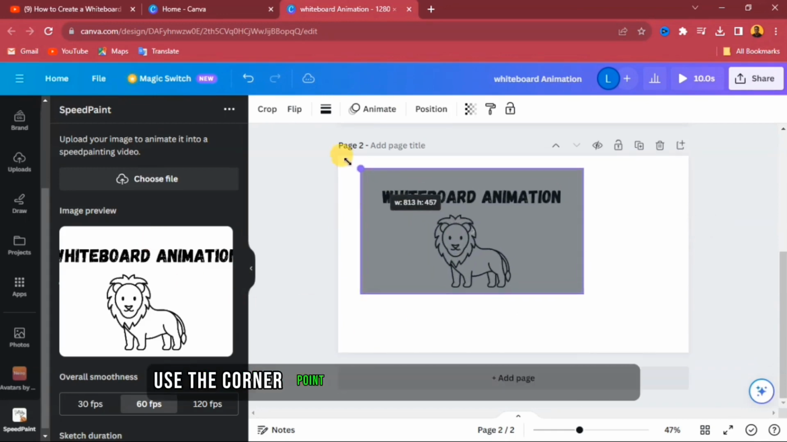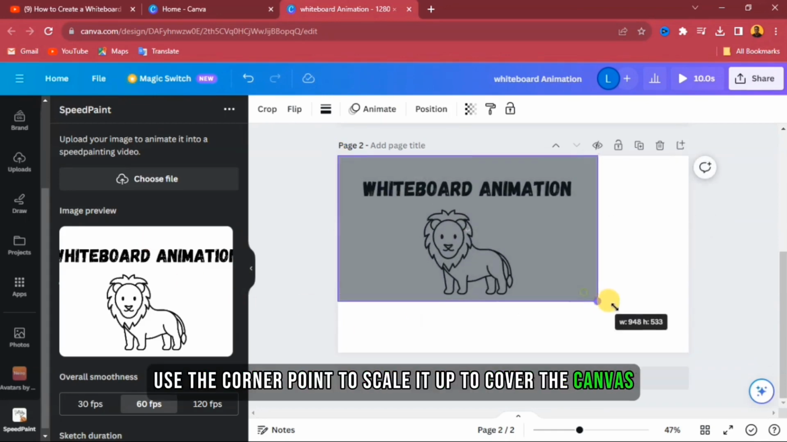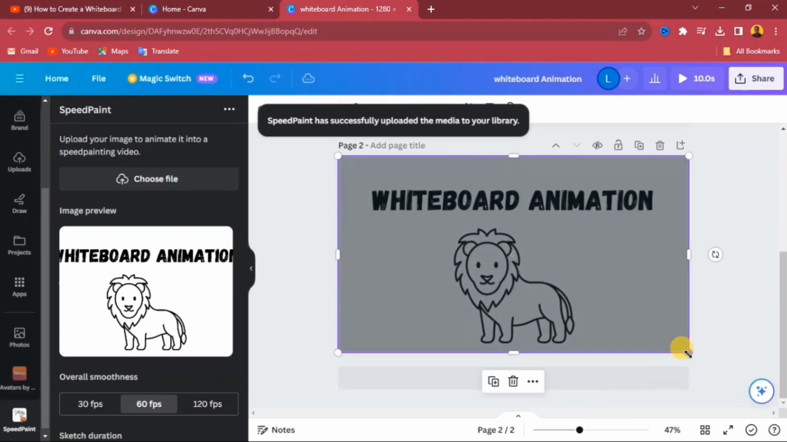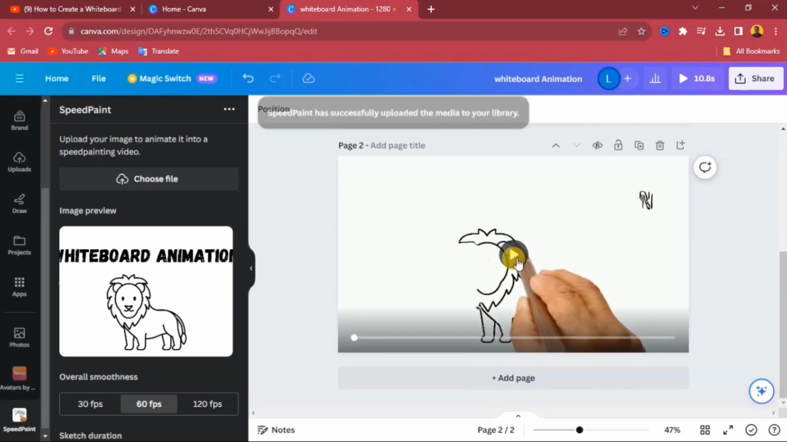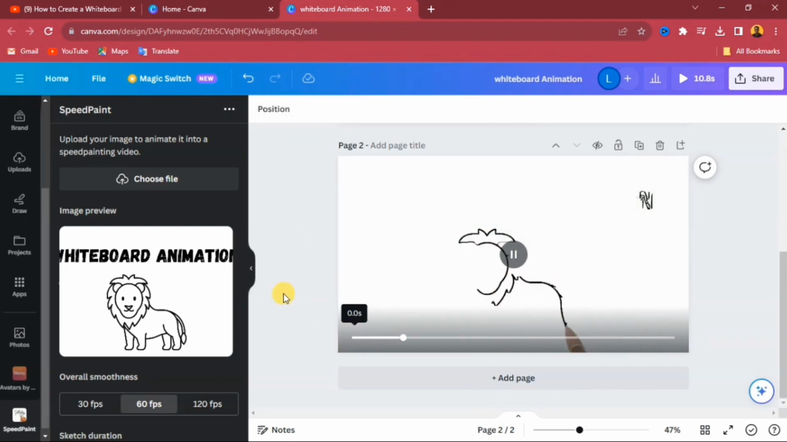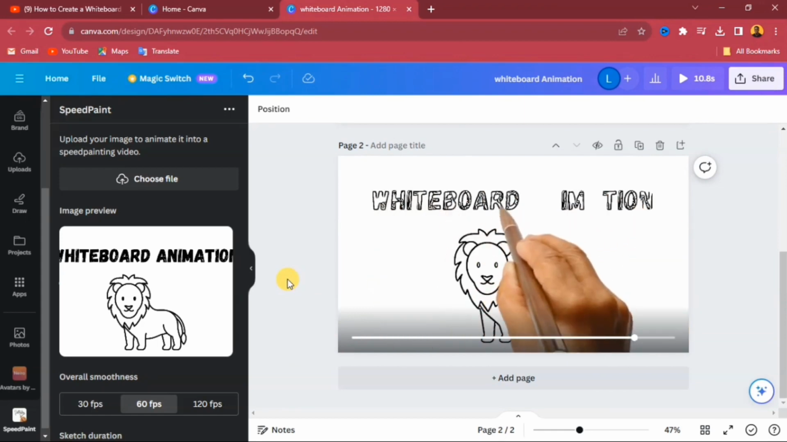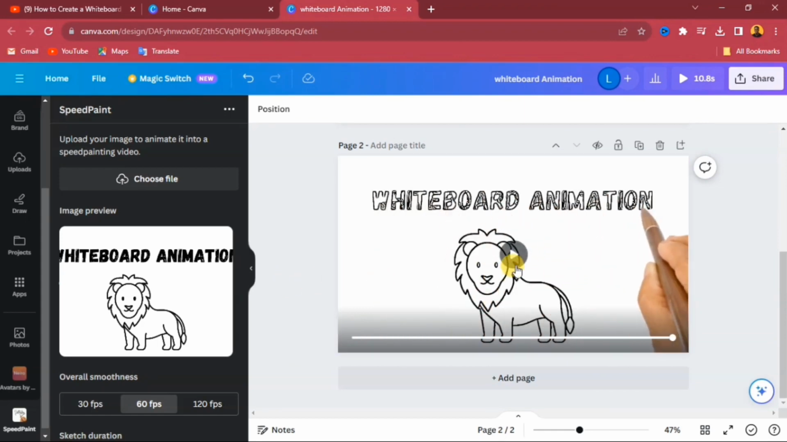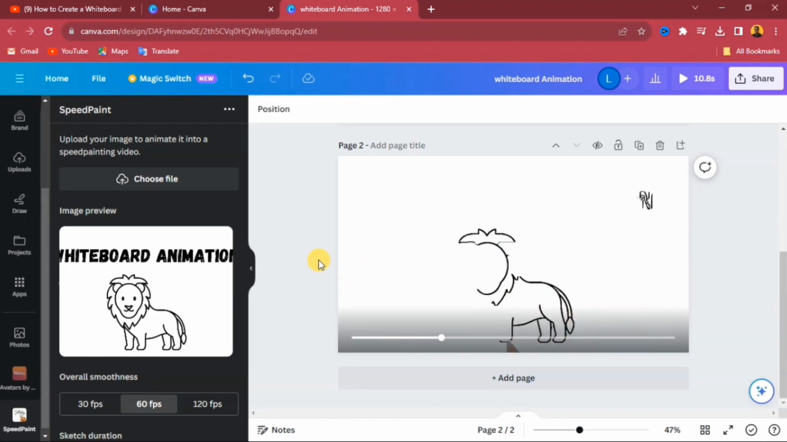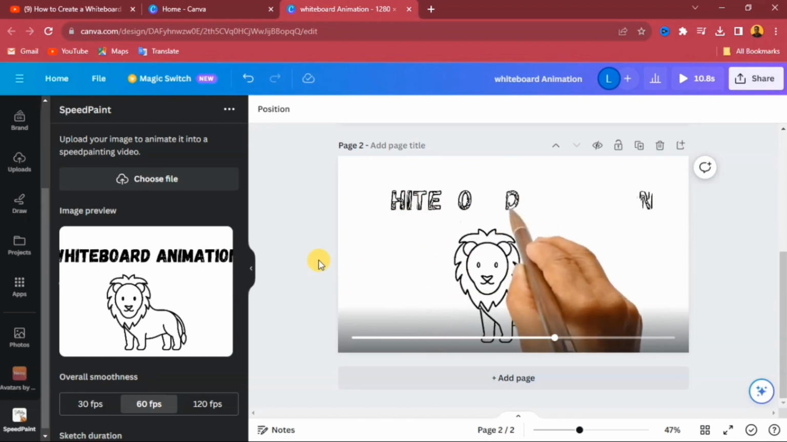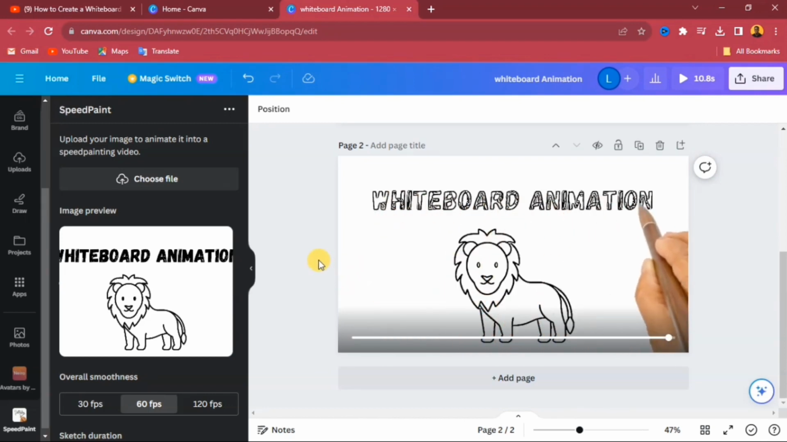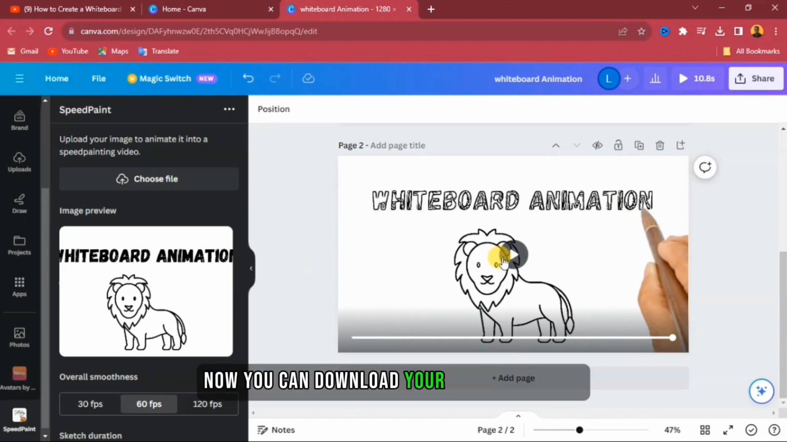Now use the corner point to scale it up to cover the canvas. Now you can download your video and enjoy.